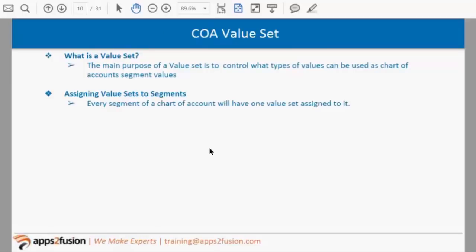Now each and every chart of account segment will have an associated value set. The main purpose of the value set is to control what type of values can be used as chart of account segment values. The value set concept is the same as in EBS 10.6, 11i, R12. It is the same FND flex values, that is the table name. So same concept, you will use that value set.